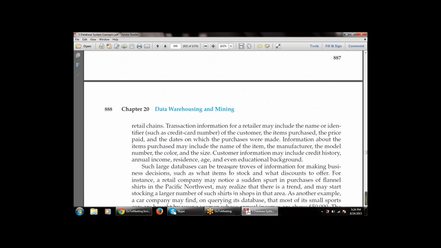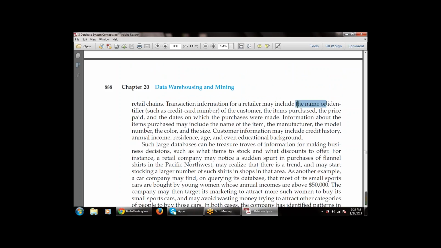The transaction information for a retailer may include the identifier, such as the credit card number of the customer, the item purchased, the price paid, and the date on which the purchase was made. Information about the items may include the name of the item, the manufacturer, model number, color, and the size.